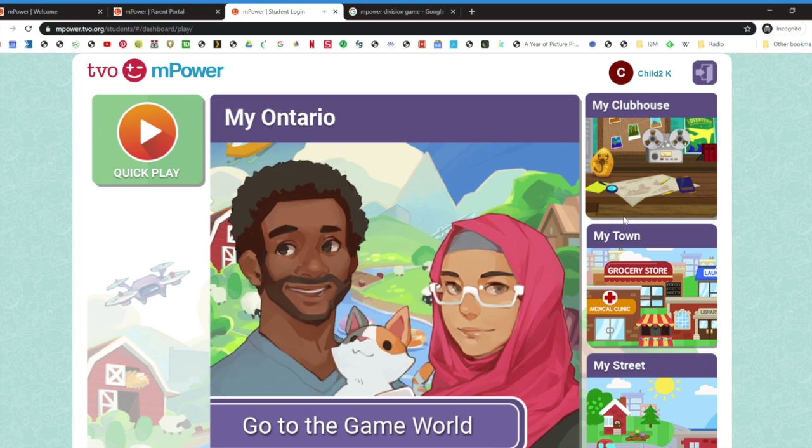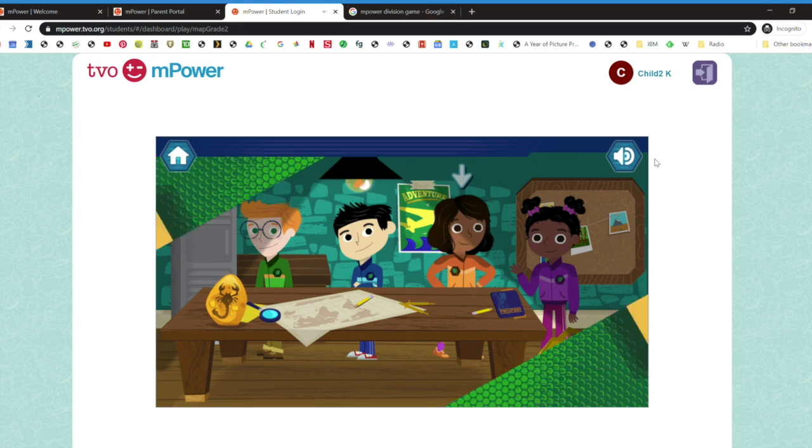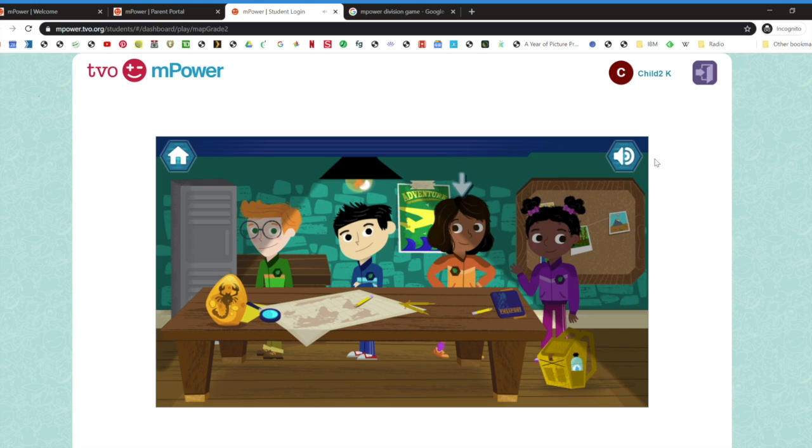It doesn't matter which area students start in, so we'll start with the clubhouse. If students click on the characters, they will tell them the instructions and also the story.